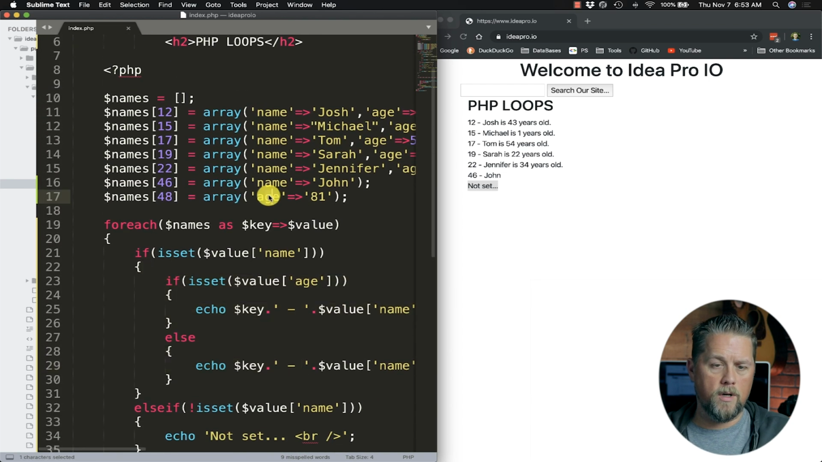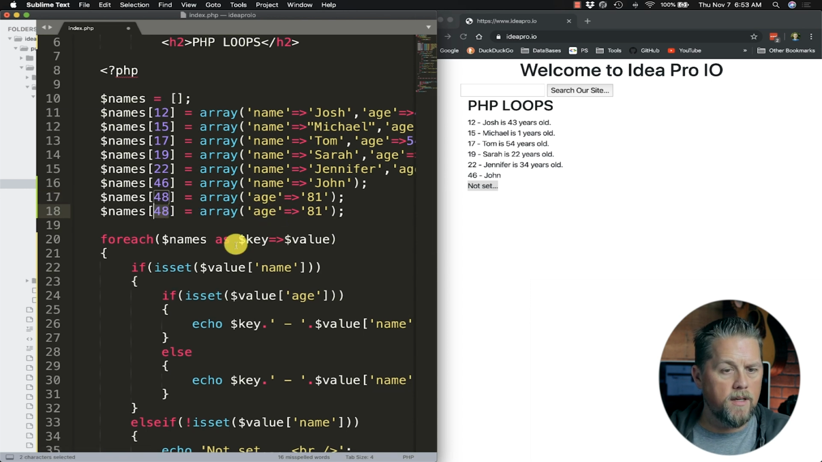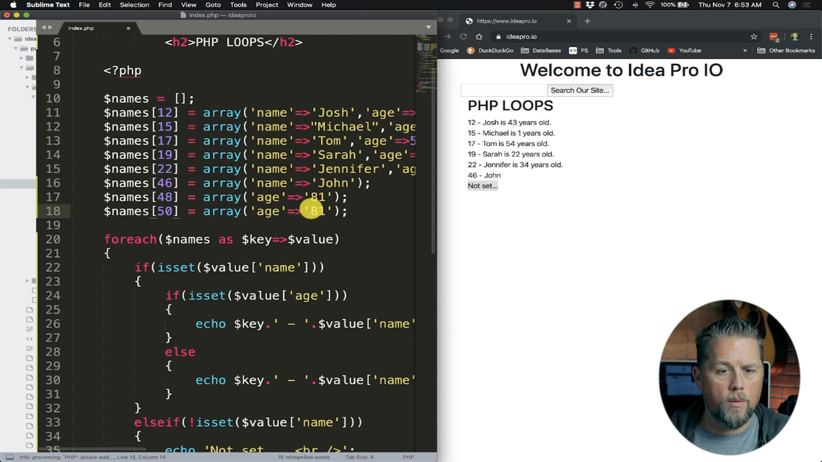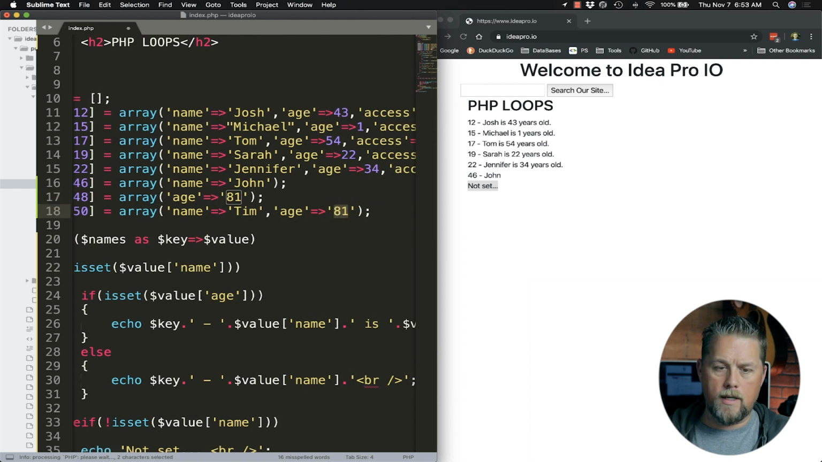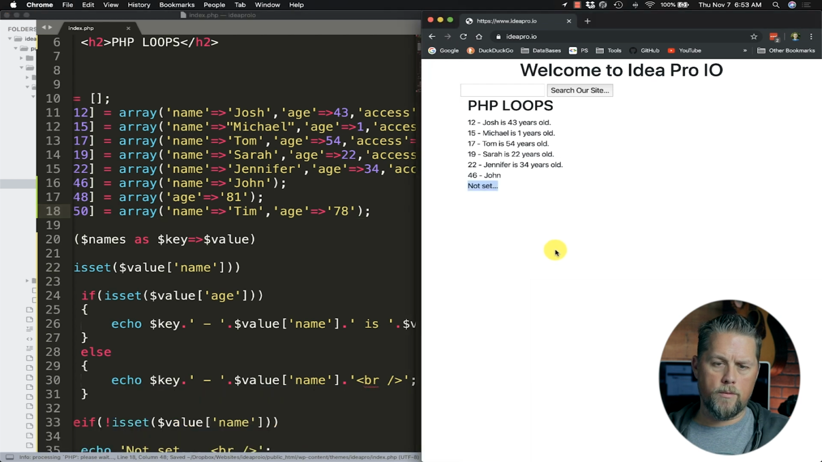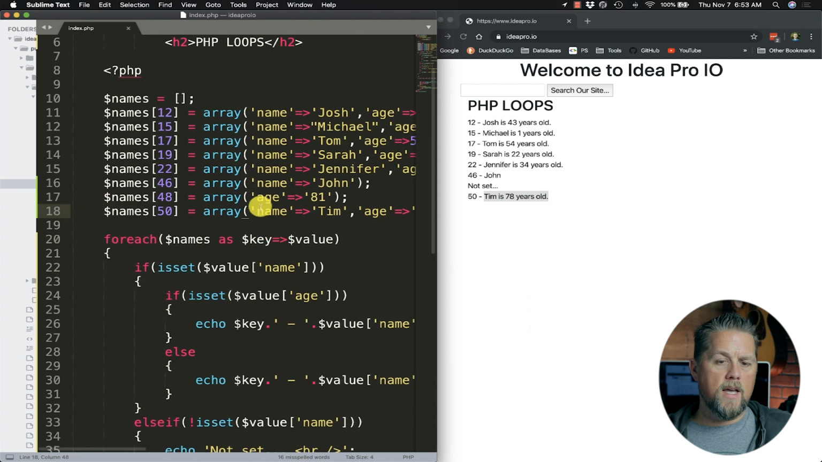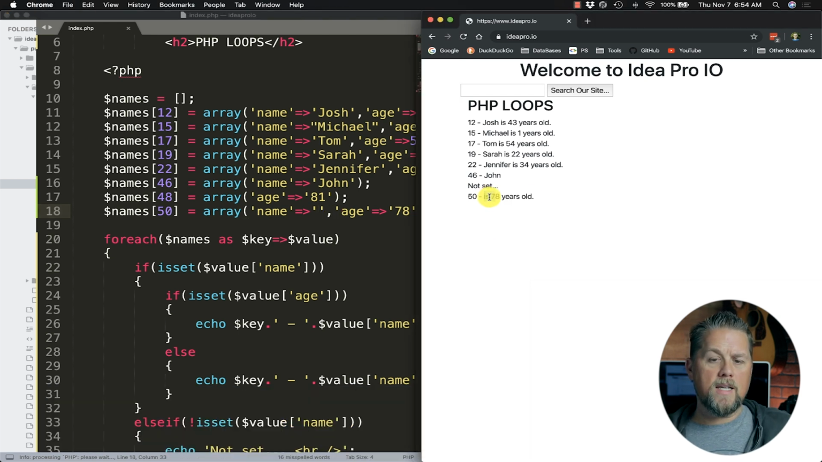So let's add another one up here. And let's say 50. Doesn't really matter what we use. And then we're going to do a name is equal to Tim, and his age is 78. Okay, so now we come over here and refresh, and now it says Tim is 78 years old because that name exists. Now if we take this out and leave it blank and refresh, blank is 78 years old.